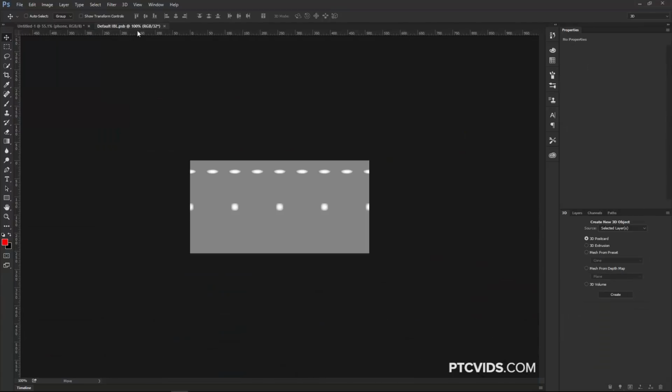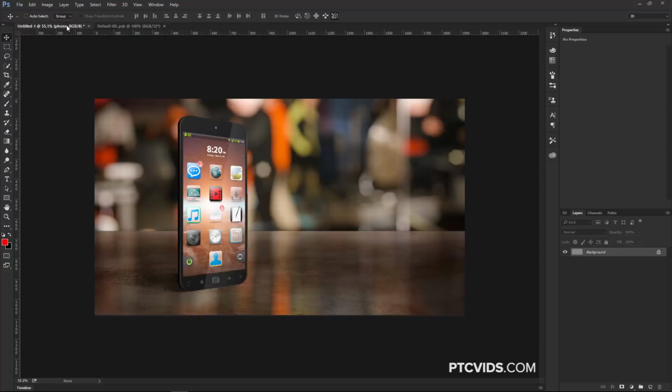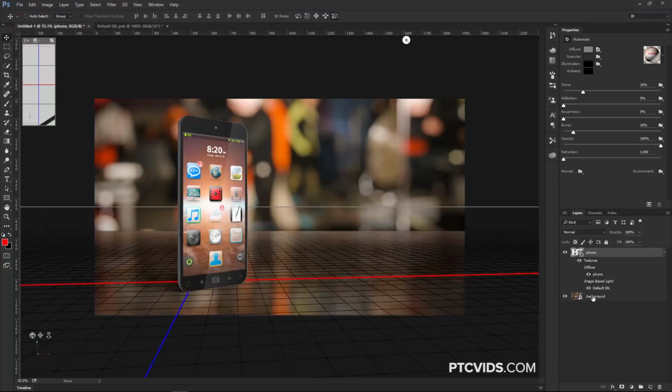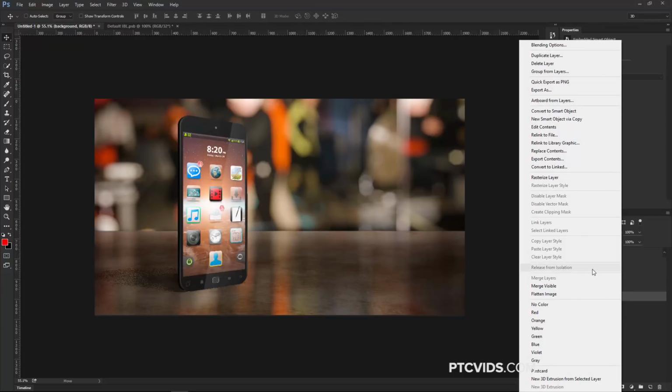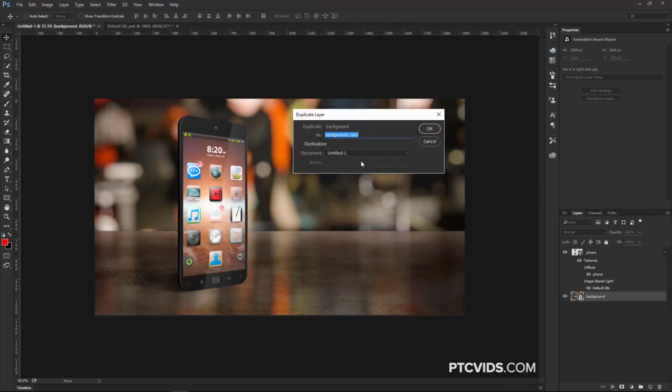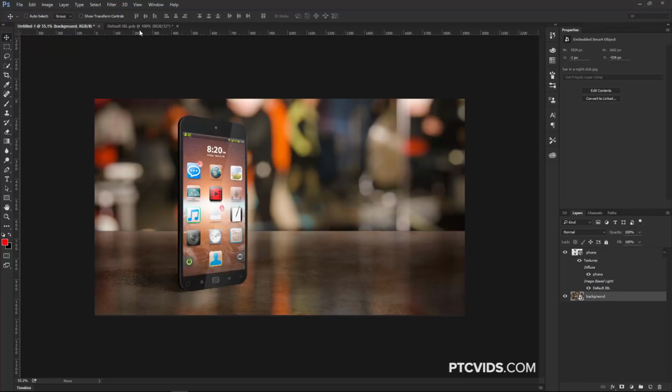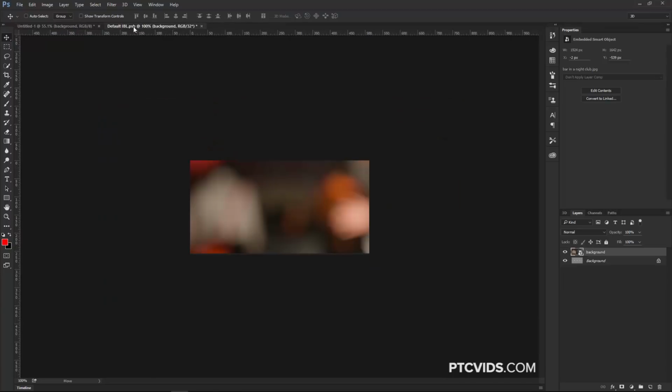And that's going to open up a new tab. Currently, this is our image-based light. If I click on the layers panel, you can see it here. And I want to work with the actual background that we're working with. So I'm going to click on this tab here, and I'm going to click on the background layer, right click on it, and select Duplicate Layer. And I want to duplicate that onto the default ibl.psd. Press OK. Then go back into the image-based light and you'll see the image here.